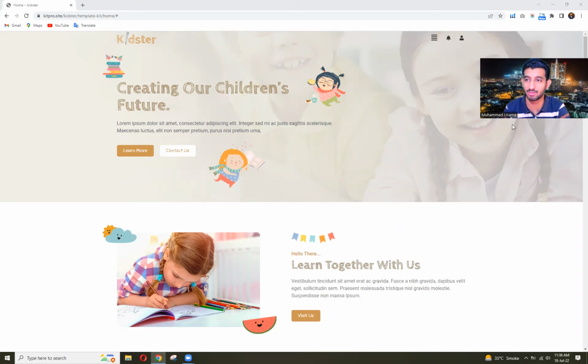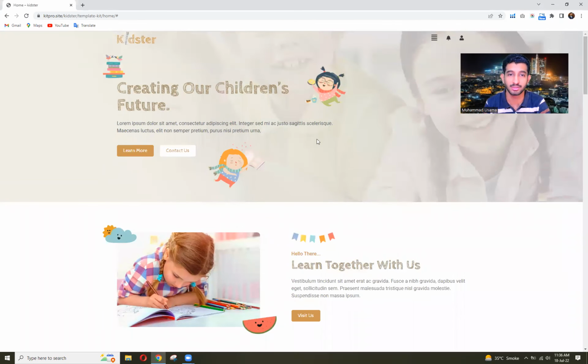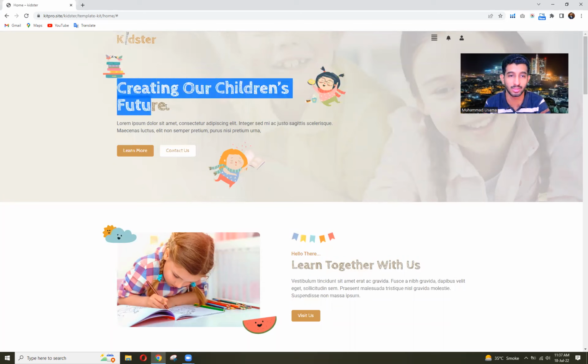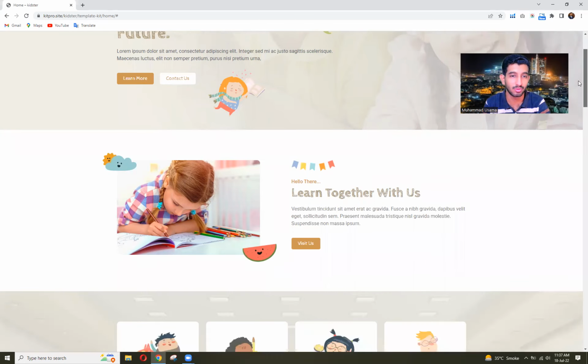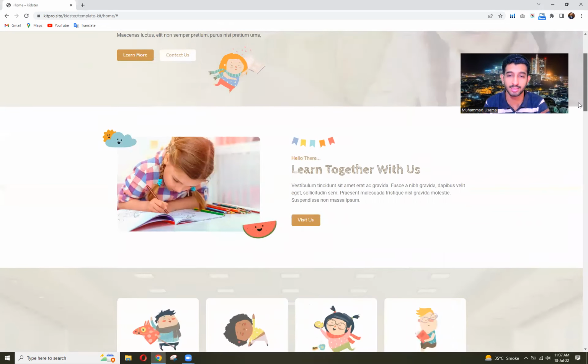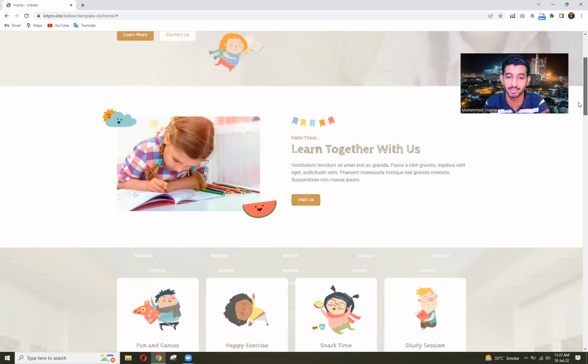Alright, so this is our first homepage. As you can see, a children's image on the background, and then a unique kind of font has been used in this style. You can use your choice of font and these kinds of cartoons as well. Moving forward, you can add a learn more button and a contact us button on the front page, and then in the next tag you can tell people about what you can do for their kids and children.